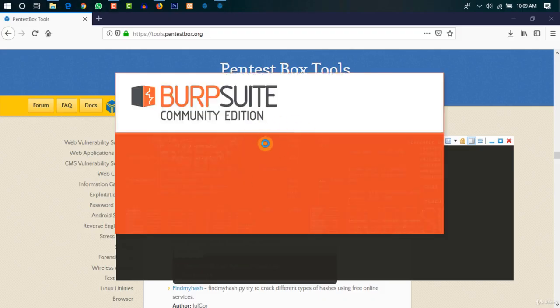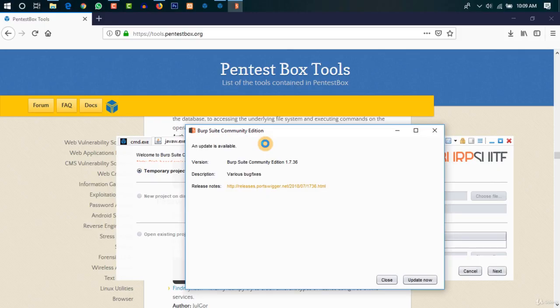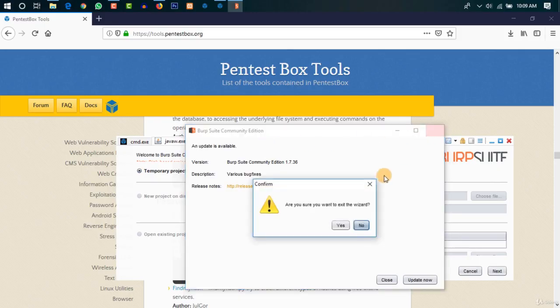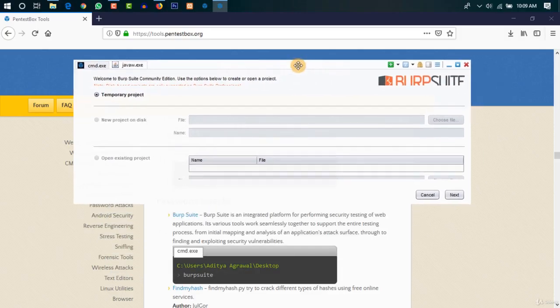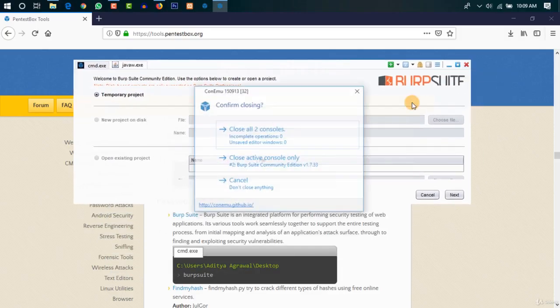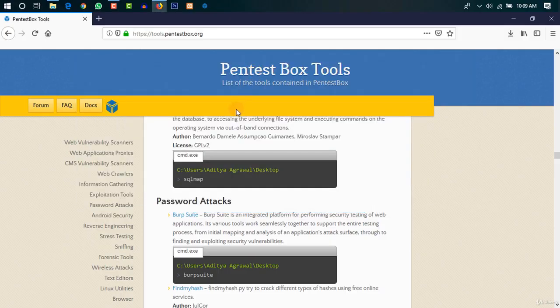This is the Burp Suite Community Edition. So it has pretty much everything for you on the fly. You don't need anything else, and I pretty much recommend this setup. You use a Windows operating system and then you use Pentest Toolbox. I'll show you how to use these tools in detail later. I'm just gonna close this up, and I'll close both consoles. So yes, now that's gone.